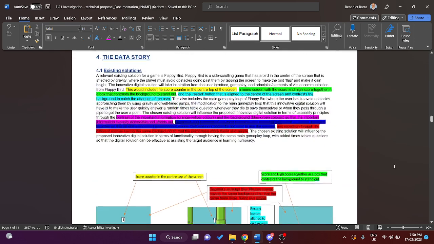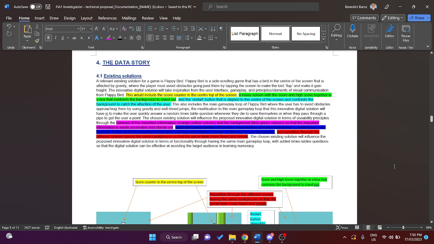The data story. Existing solutions. A relevant existing solution for a game is Flappy Bird. Flappy Bird is a side-scrolling game that has a bird in the center of the screen that is affected by gravity, where the player must avoid obstacles going past them by tapping the screen to make the bird flap and gain height.